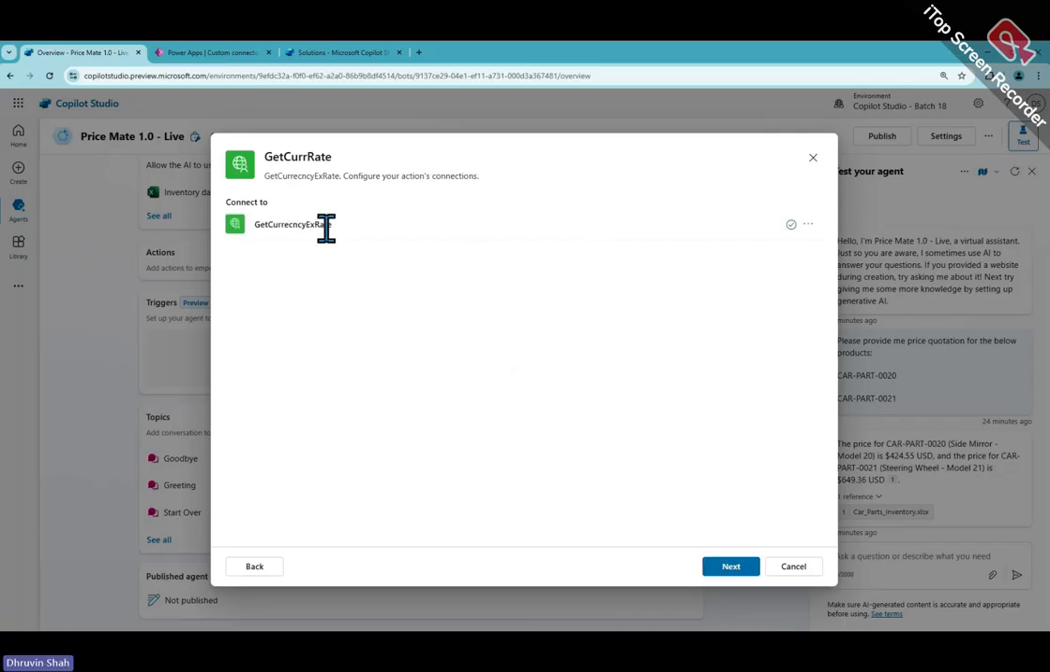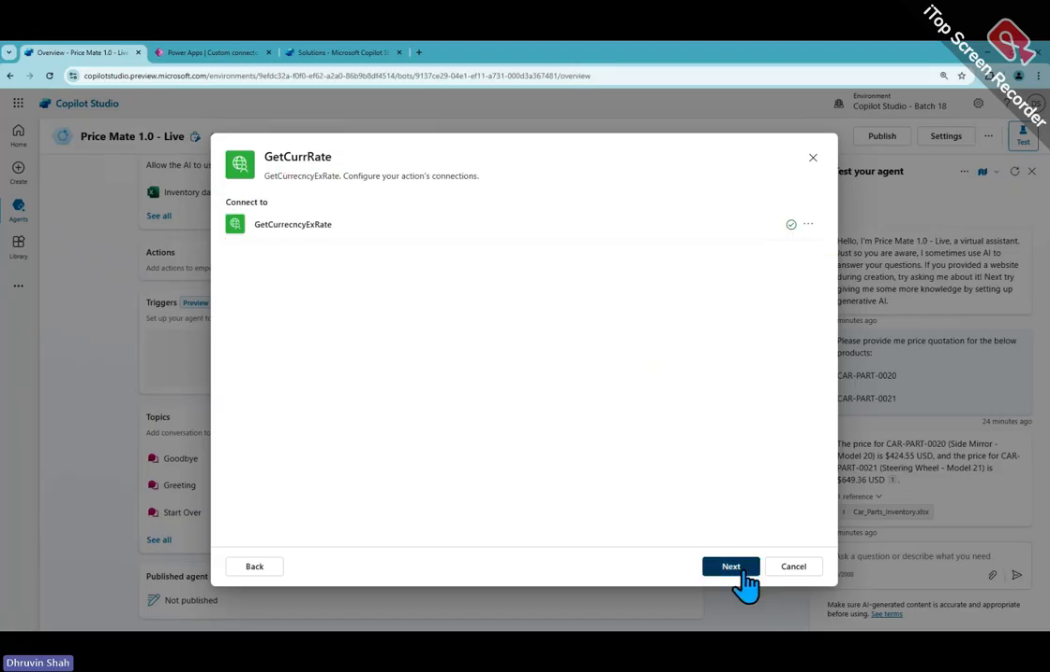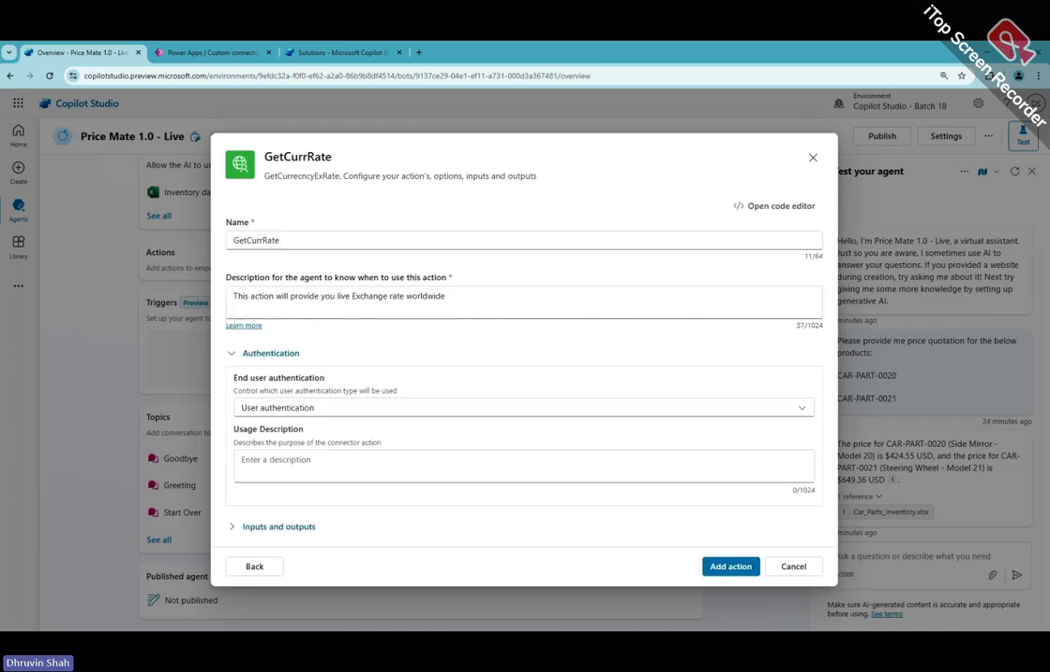Okay, and here you will be able to see the action as well inside that. So basically this is your connector name and these are the actions you have defined inside that. Simply click on next after that, and here you just need to provide the name for your currency exchange rate. Right now I'm not changing anything, I'm just keeping it as is. Once we add that, we will update it.